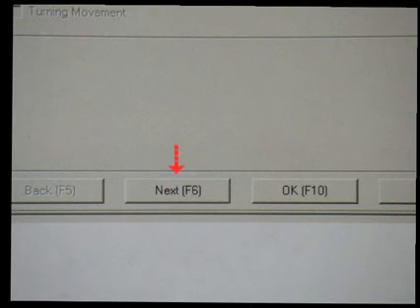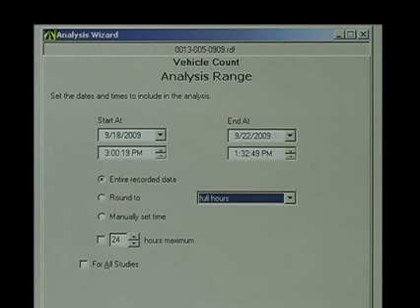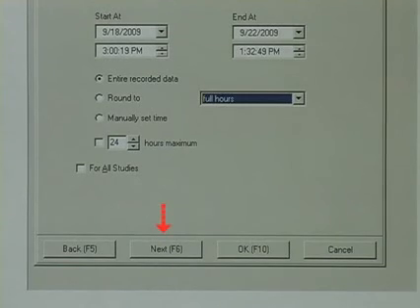Then you would hit the Next bar at the bottom of the window. The next screen in the Analysis Wizard opens where you would verify the start and the finish times you want the data to show. Then you would hit the Next bar at the bottom of the window.